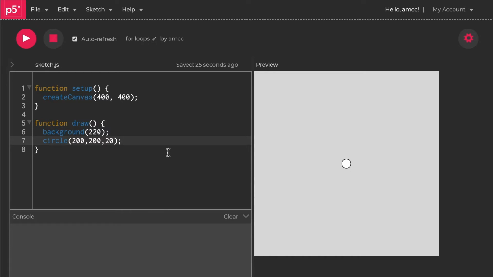So first of all, let's see why we want to do it. Now, we've got a circle here. It's at 200, 200, x, y, and the size of it is 20. So let's draw one at, let's say, 20, 20. And we want another one that's 60 pixels away from this, say over here a bit, so let's add 60 to that, so we get 80.